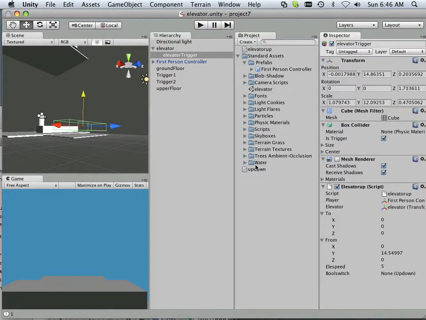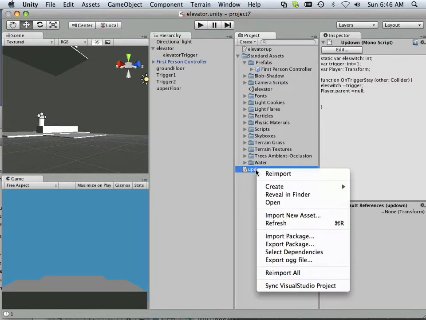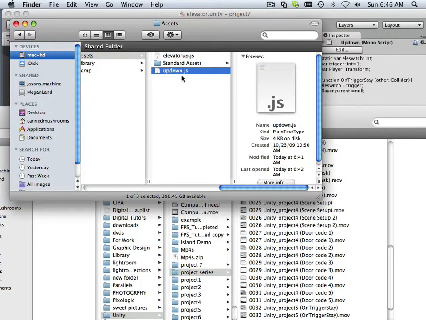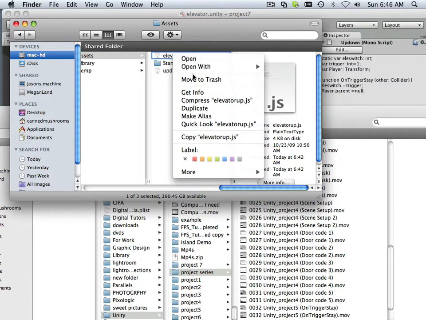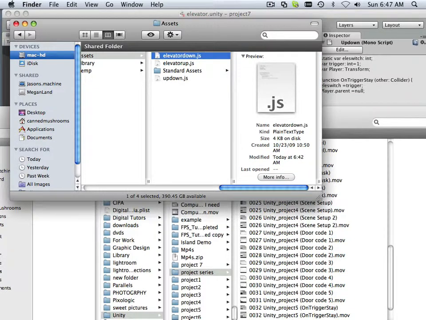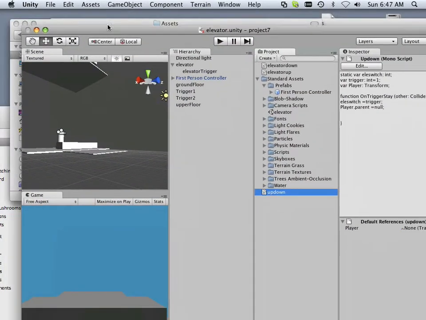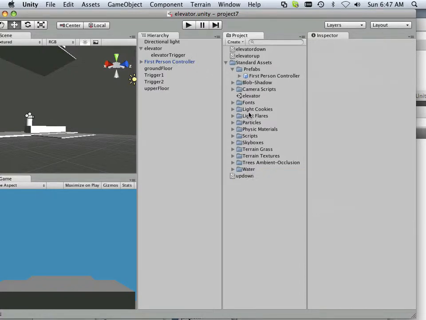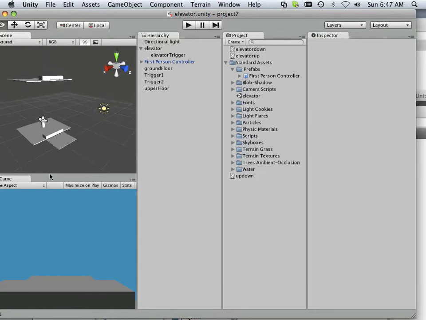All right, so if we need down, all we need is a copy of up. Again, you could probably combine these, but I want to keep them separated for this. So I'm going to duplicate that, and I'm going to rename it elevator down. Okay. And what will happen there is all I do is take and add that to the trigger, which is now gone.